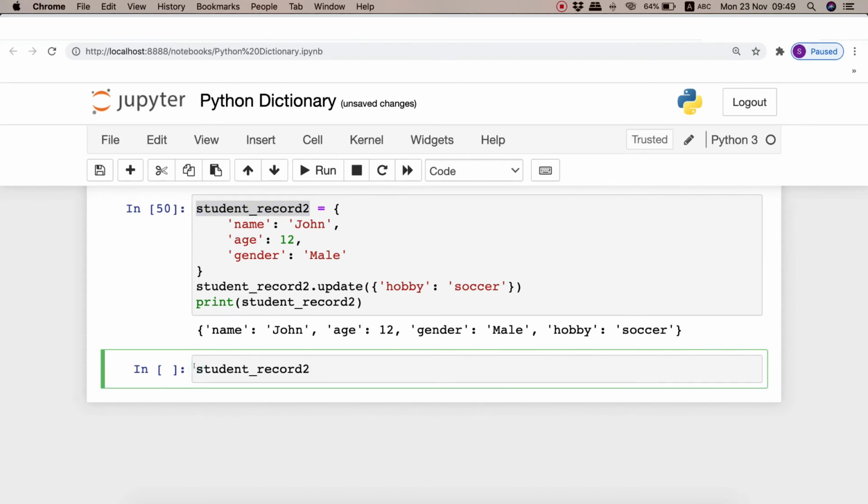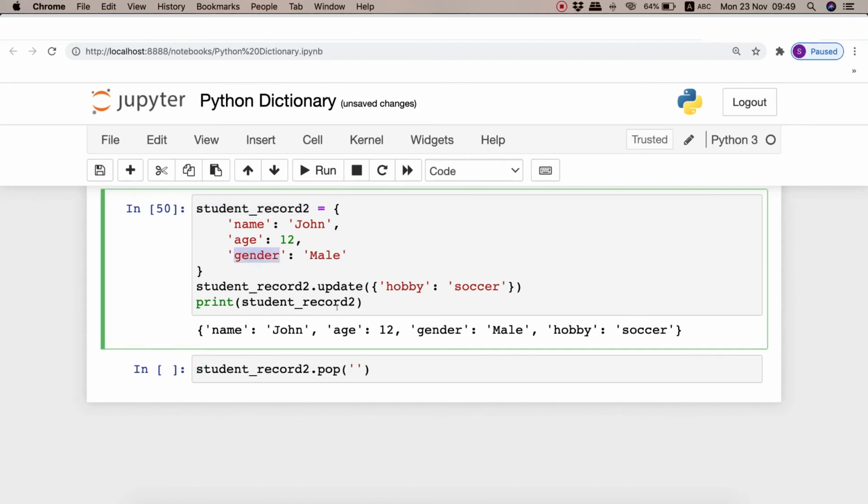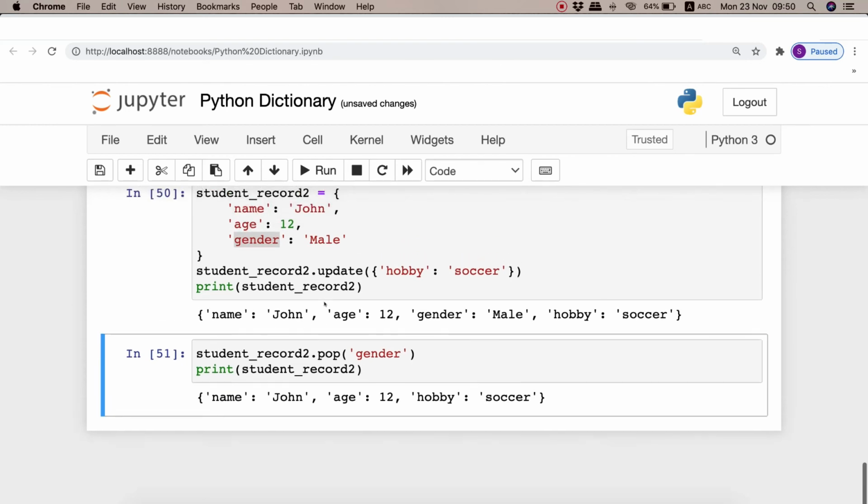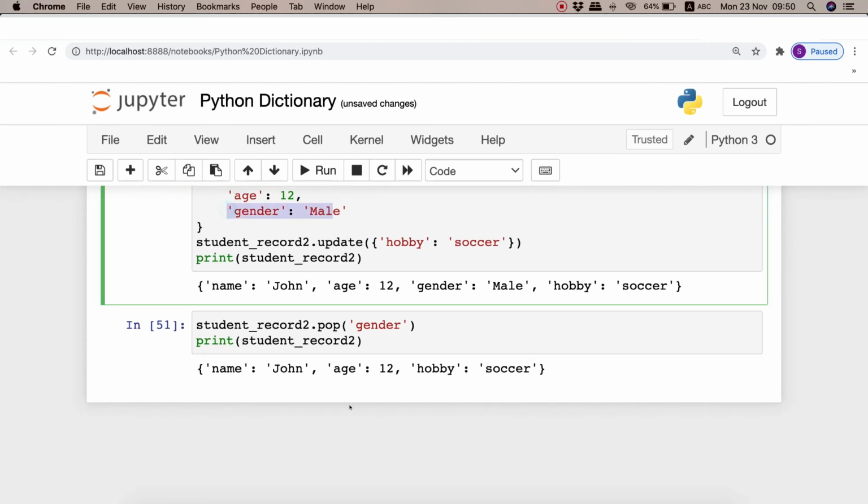Now let us try to explore the pop method with the dictionary. So if we write student record 2 pop, and then we can pass the key which we want to pop out of the dictionary. In this case let us pop out gender. Now if we print the dictionary, then as you can see, the gender key is removed from the dictionary.